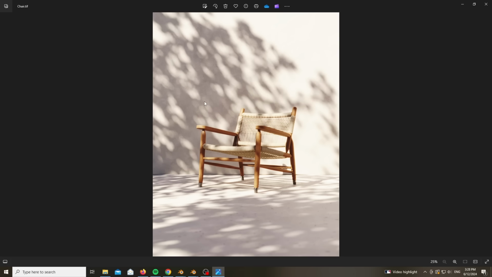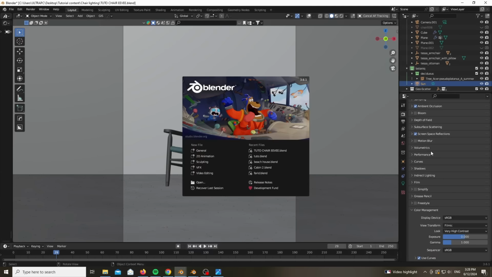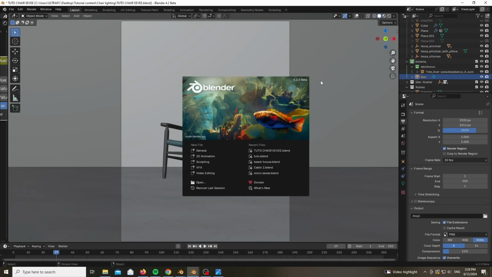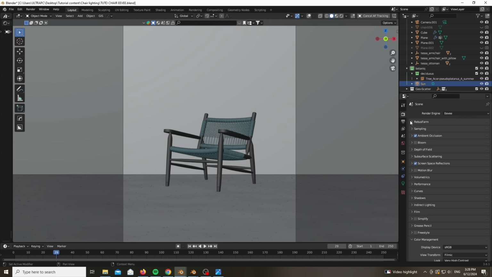Link will be up. Now the result is Cycles, as you can see in front of you, and for the comparison we'll be going ahead and using Eevee Legacy and Eevee Next. Eevee Legacy will be used inside of Blender 3.6.1, and for Eevee Next we will be going ahead and using the beta version of 4.2. So not the newest version, but the version that's the most stable in 4.2.